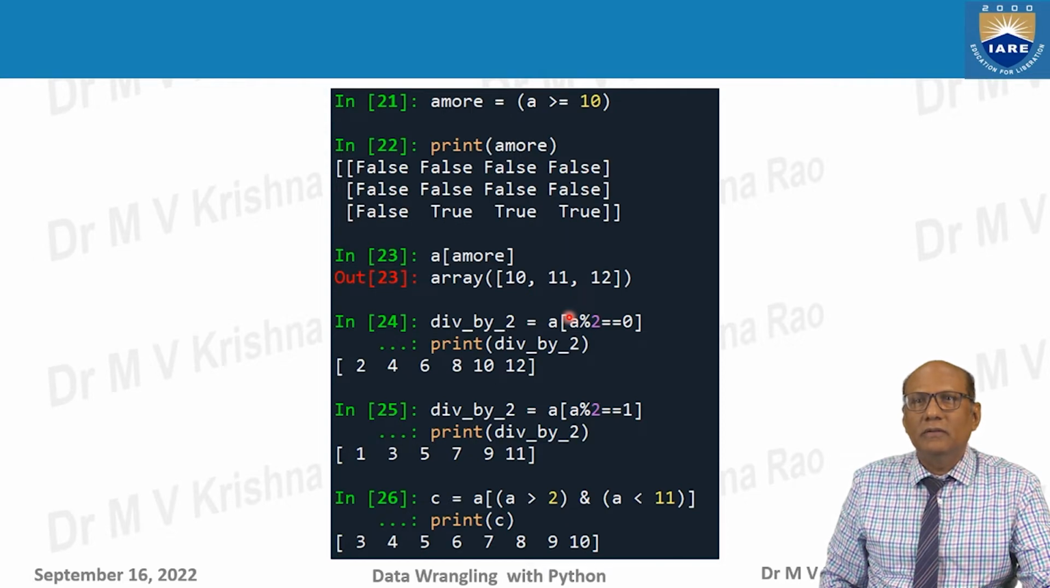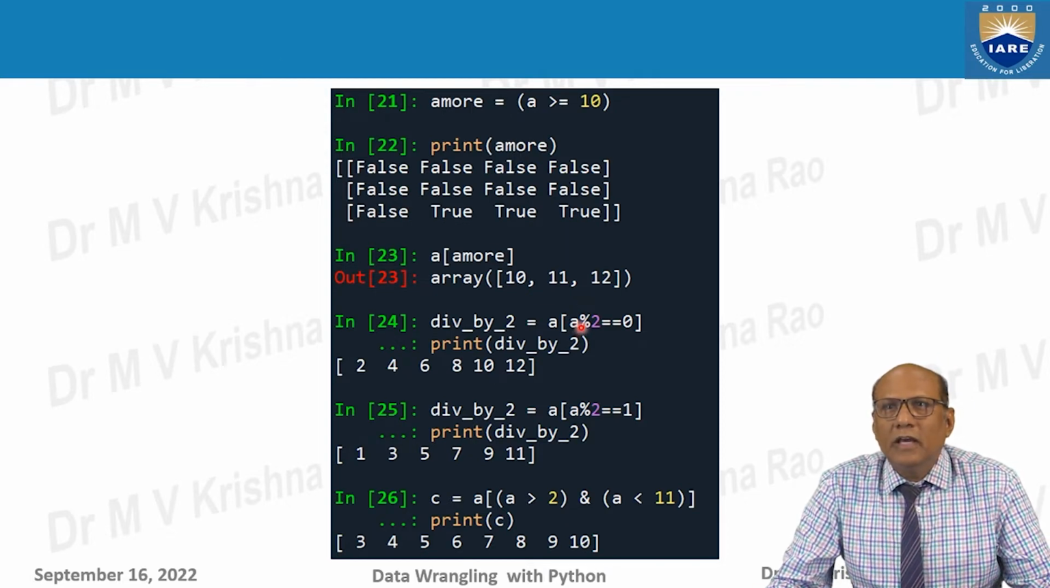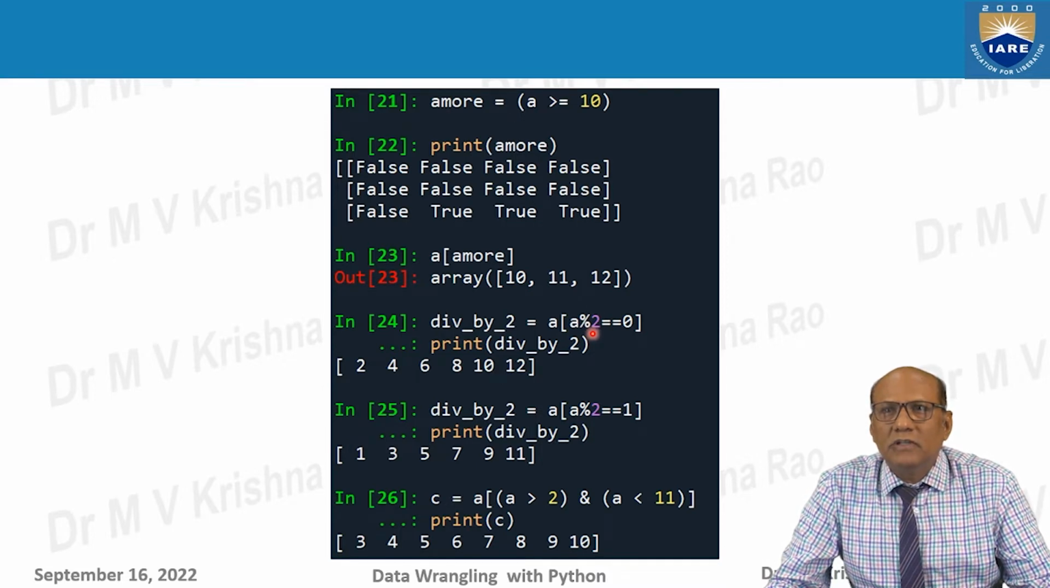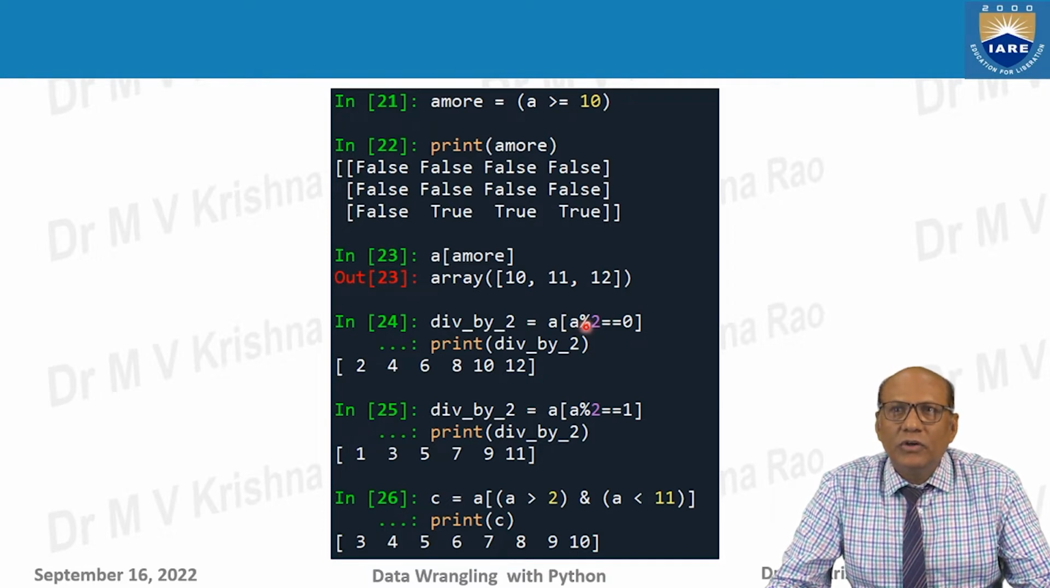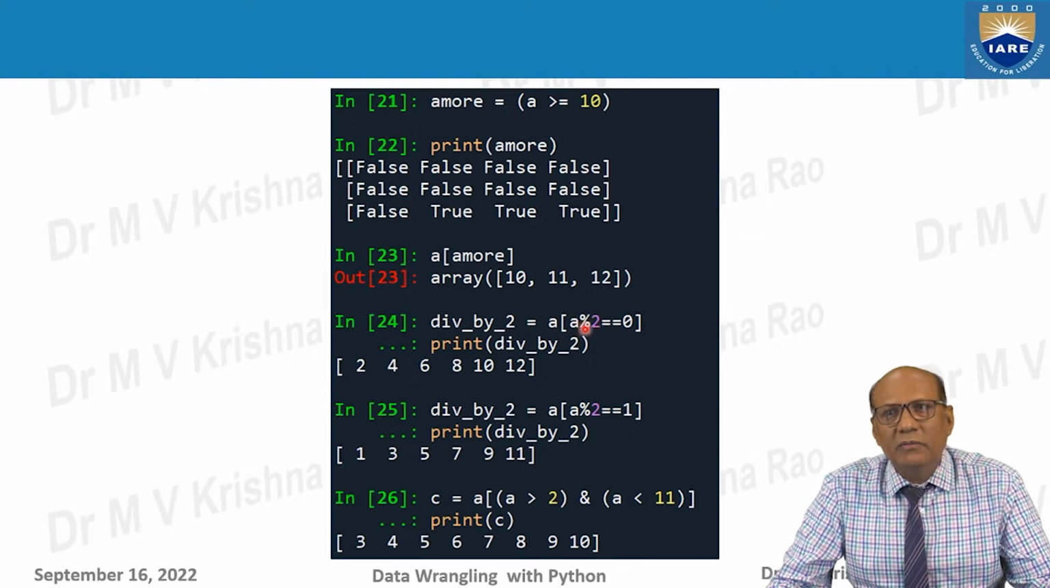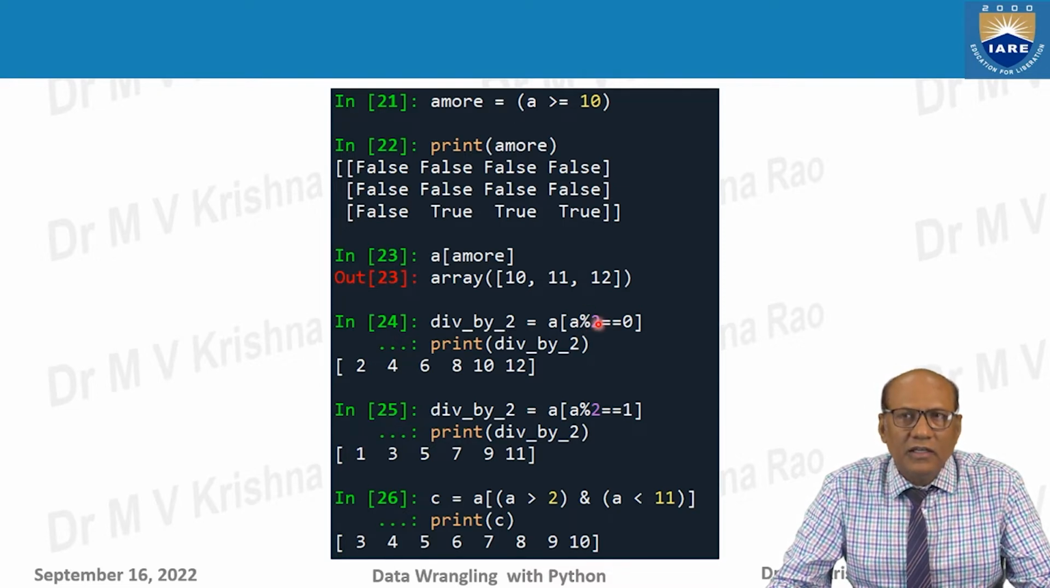So what we are doing here? Here we are dividing by 2. Dividing by 2 means modular arithmetic we are doing here. Modular arithmetic means, if you divide any element in A by 2, that is the remainder it will give. So if the number is odd, you will get the remainder 1. If the number is even, you will get the remainder 0. So we are comparing with 0. So the remainder should be 0. A modulo division by 2 equal to 0. So this condition is satisfied.